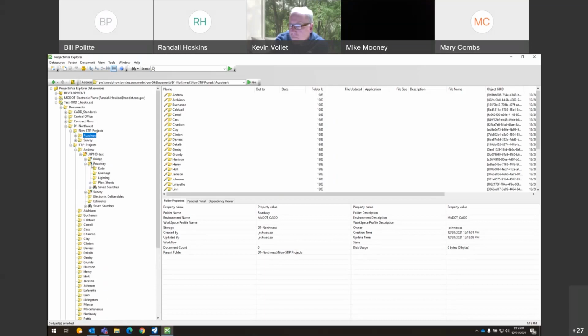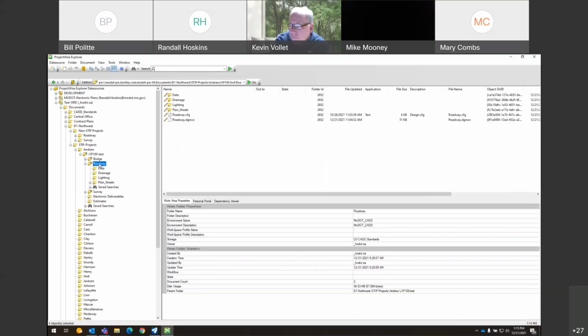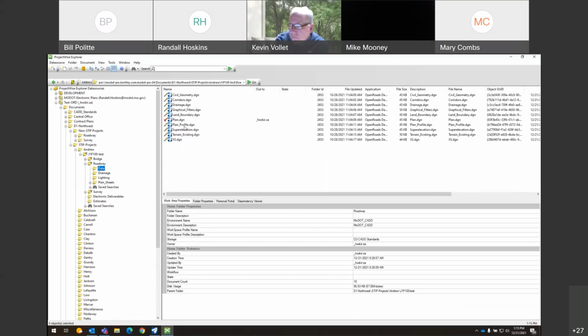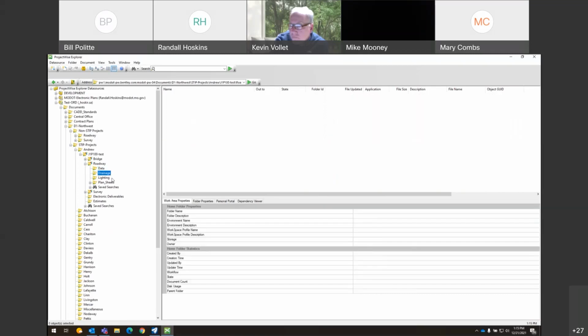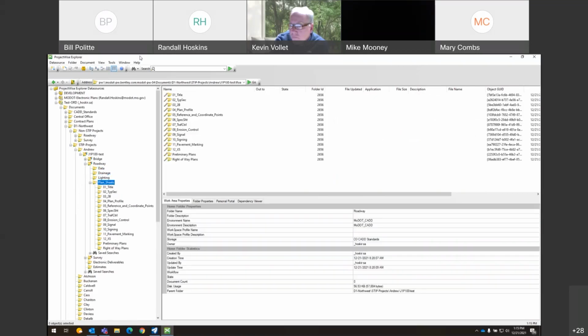Under roadway, it'll automatically create some folders for you. If I just select roadway, you can see you've got the data folder, and under it, it'll automatically create some blank default files for you that you might use. Of course, if you don't want these files, you can go in and delete them after you get access to them. Then you'll have a drainage folder, a lighting folder, and under the plan sheets folder, we have a bunch of folders pre-created for you where you can put some of your plan sheet stuff. This can always be changed when you get in there and start creating your design.